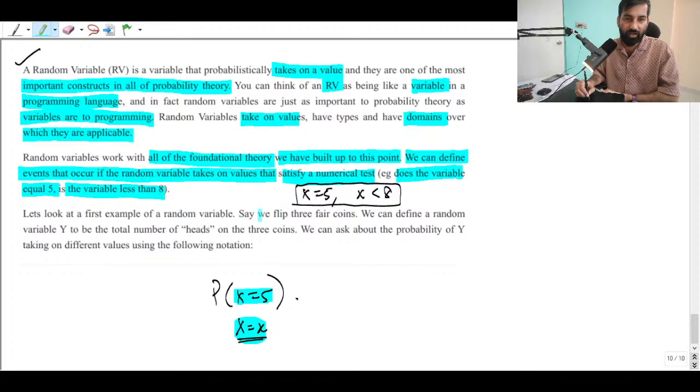So let's look at one of the examples of a random variable. Say we flip a fair coin. Okay, three fair coins. We can define a random variable Y as the total number of heads on the 3 coins. So we can ask about the probability of Y taking different values using the following notations.